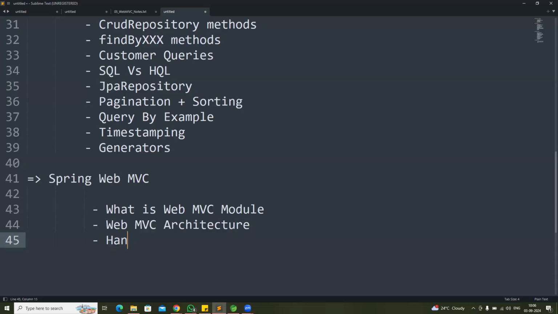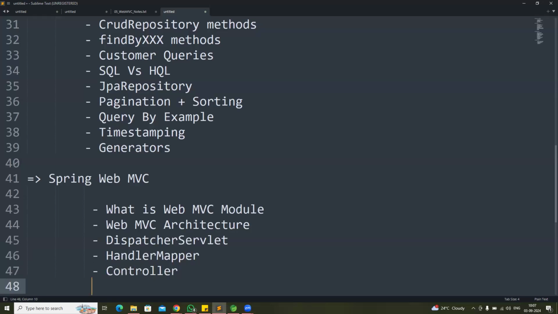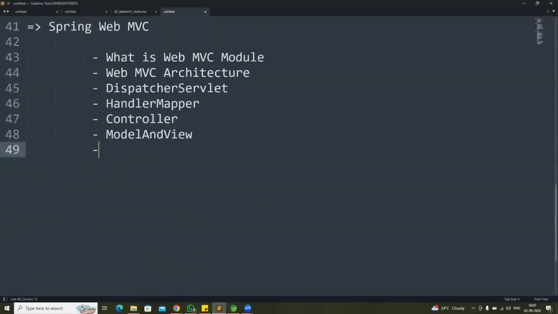So here we learnt about the dispatcher servlet. What is the purpose of the dispatcher servlet? What is the purpose of a handler mapper? What is a controller? What is model and view? And we know what a view resolver is, and we know what a view component is.